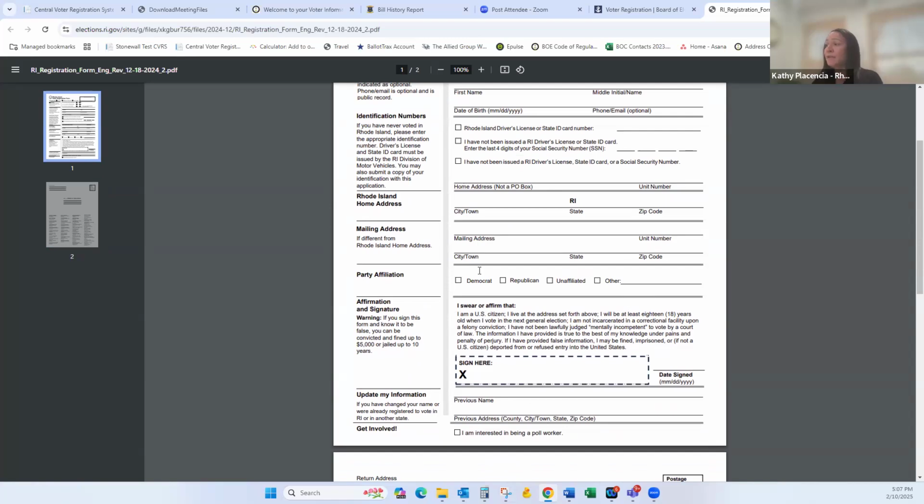Okay. Next is their party affiliation. They must choose one: Democrat, Republican, unaffiliated, or other. There is no other recognized party in Rhode Island, so that essentially becomes unaffiliated. If they don't choose a party, that's fine. State law says that if the person does not choose a party on their application, they will be registered as unaffiliated. Then at another time, if they want to choose a party, they are eligible to do so.